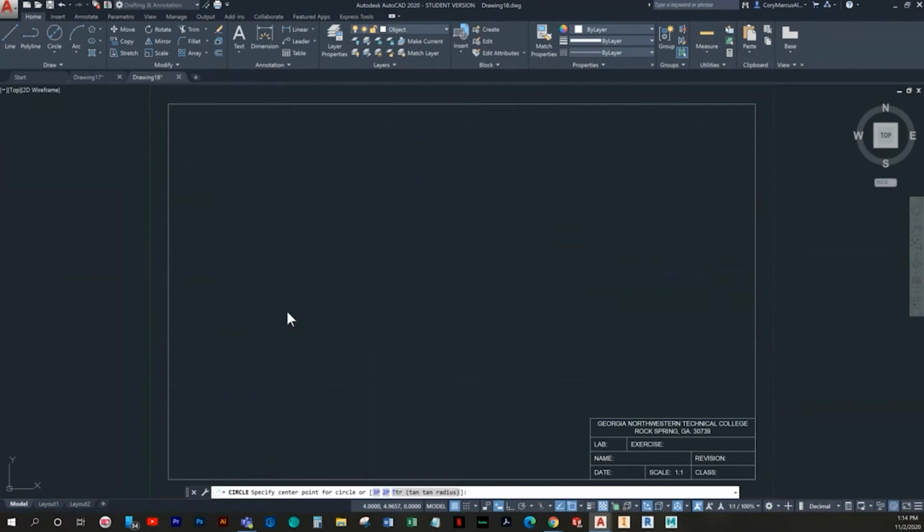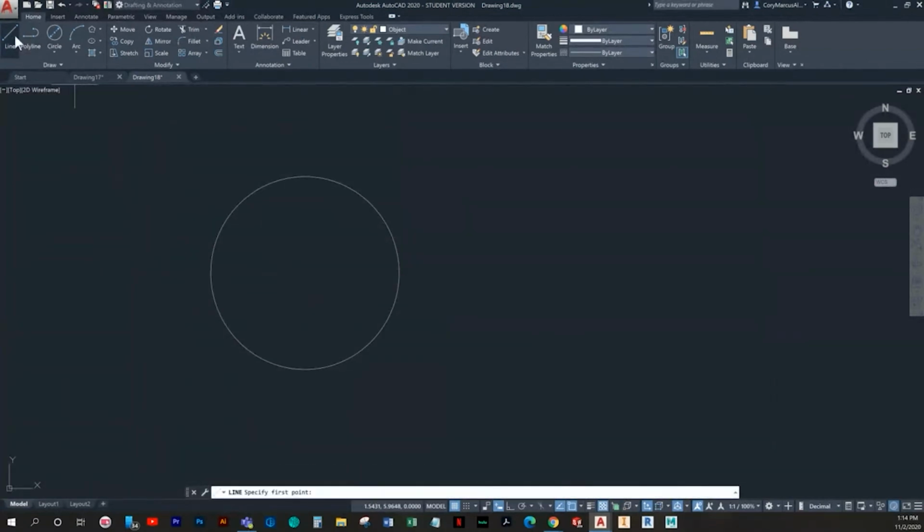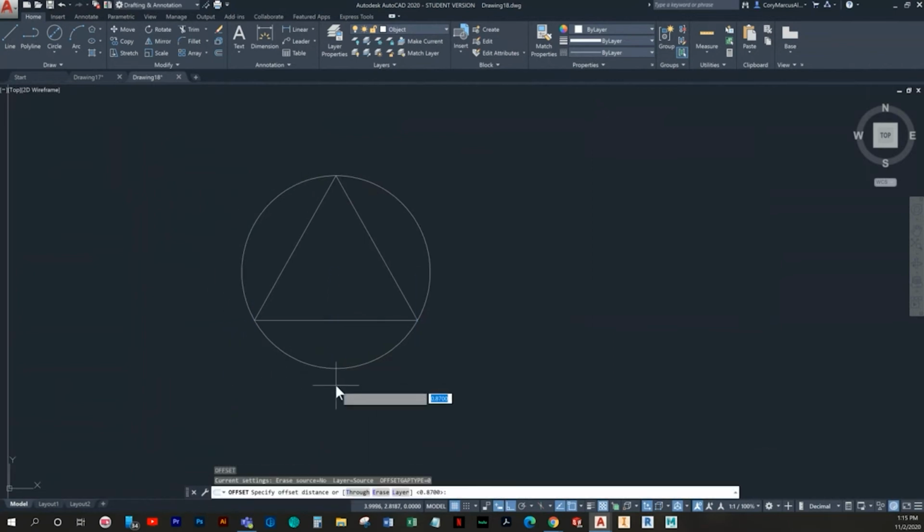So I'm going to draw that circle at 2.01. And then, let's see, I guess I'll draw a vertical line, offset it 0.87 both ways. I'm going to draw the triangle, connect the dots. I'll offset to get our double circles above it. And they are diameter 0.5.